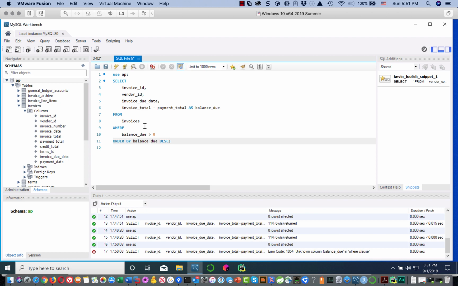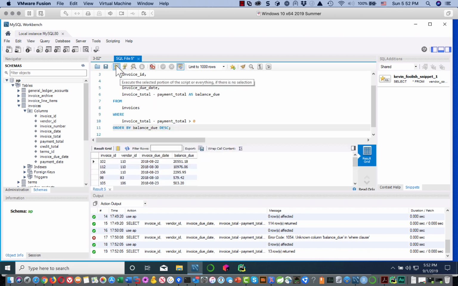Well, how do we cure that? Well, you go up and you take your formula and you highlight it. And on Windows, you would do a Control C. On the Mac, you would do a Command C. And you come down to balance due and you replace it by its formula. On Windows, I do a Control V. On the Mac, I would do a Command V. Okay, and then let's go down and let's execute this. And it works just fine.